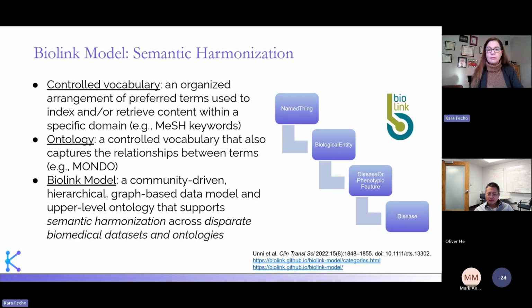So shown on the right is just a very brief portion of the BioLink model category tree. You can see at the root of the tree, there's just this generic name thing, and then the biomedical categories or classes get more specific as you dive deeper down the hierarchy.